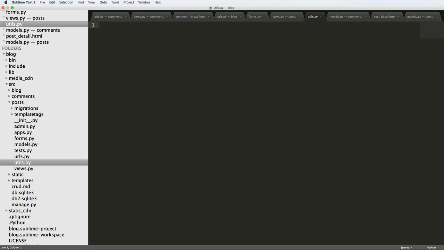Okay, so the first thing I want to do is import a few things, and I'll explain these imports in just a second. So datetime, re, and then from django.utils.html import strip_tags. Okay, so datetime is the date and time function. re is for regular expressions. We're going to be using regular expressions to parse the data and figure out what our word count actually is. So let's make a function first for counting words.